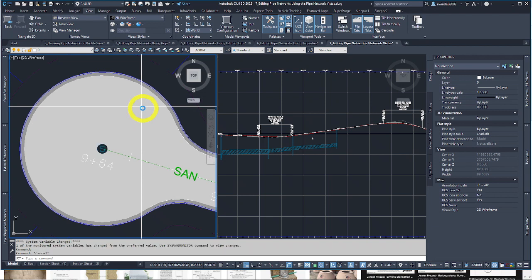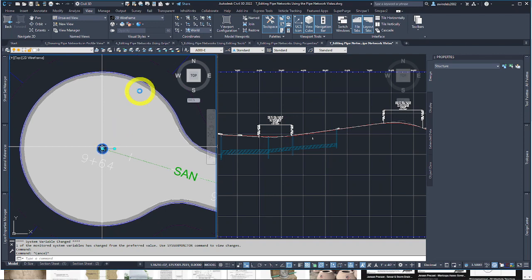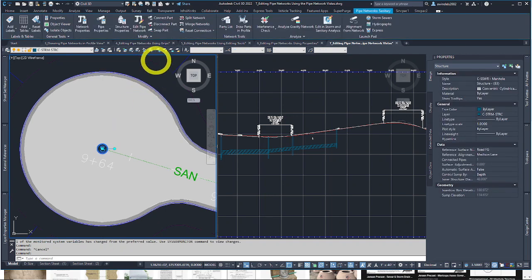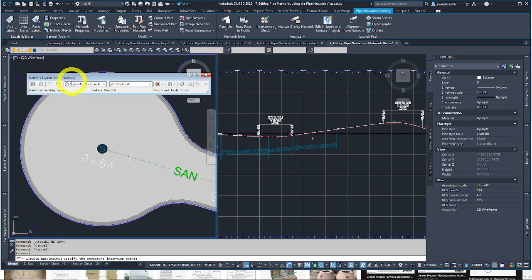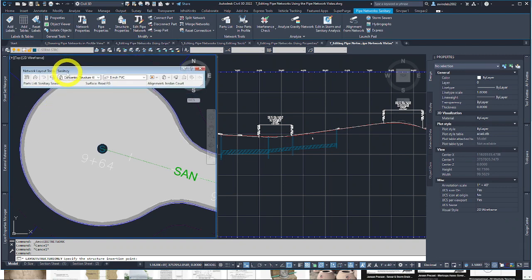So let's get into our final file, editing pipe networks with pipe network vistas. And basically we're going to start similarly. We're going to pick any storm pipe or any structure in the drawing. So we can just start by picking where we left off in this cul-de-sac. And we're going to go right to edit pipe network in the ribbon, in the contextual ribbon, to pipe networks. That opens up our network layout tools, okay? And we're going to go over here to the pipe network vistas here.